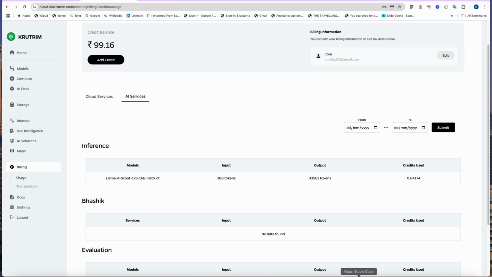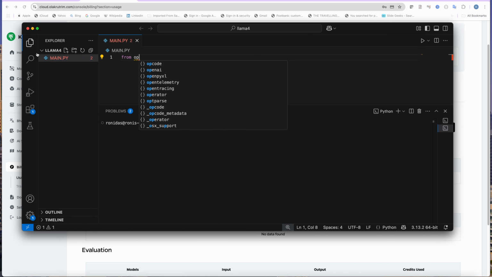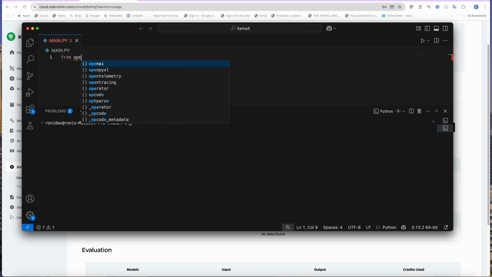Now I'll just write the code. The important thing is that we can use the OpenAI Python SDK to call any open source model, which I believe you guys already know, right? At the time of DeepSeek, I did something like that. So here, let me make it a little bit bigger. Okay, so done. From openai import OpenAI.